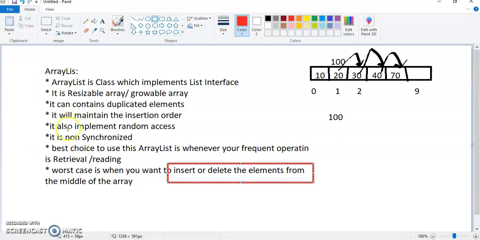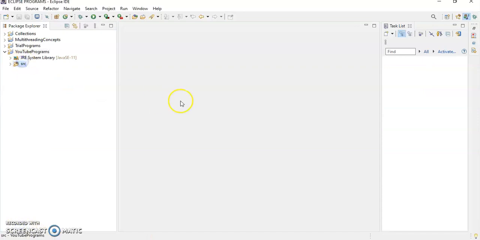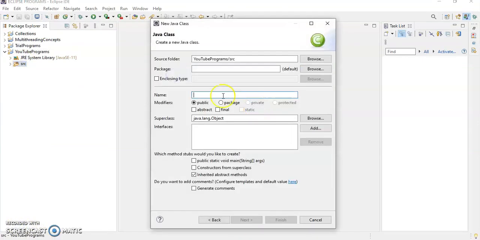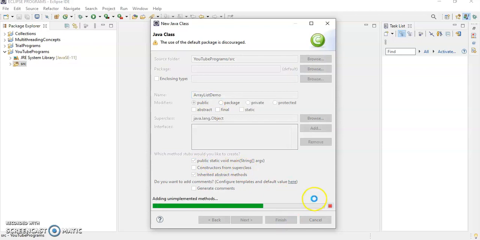So I hope you have got all these points theoretically. Now let us try to implement the practical approach, how to insert and how to remove the elements. A few of the operations we will see in the program. Yes, to implement, let us create one class. My class name, I will take like ArrayListDemo. I will include this main method here.